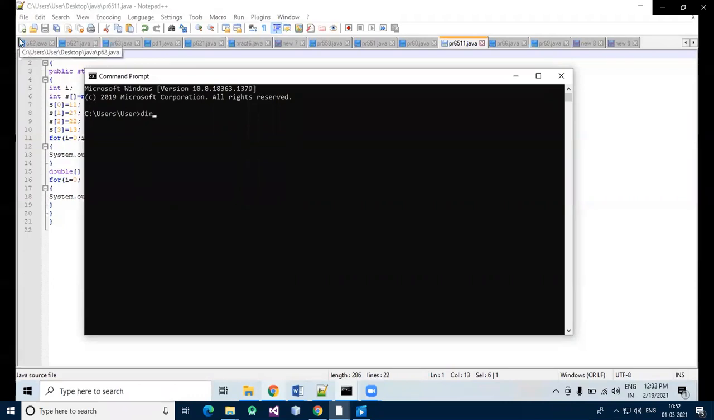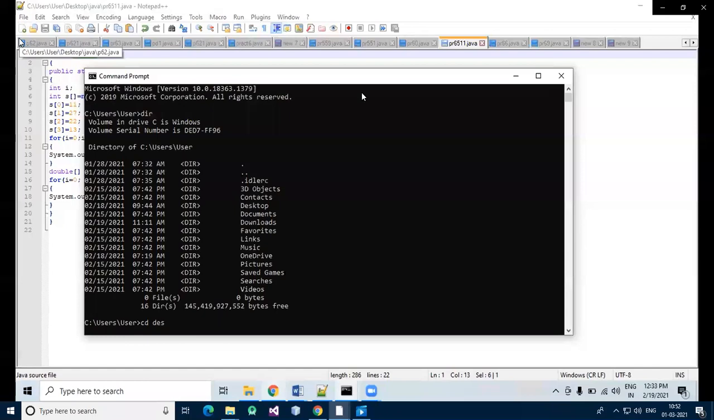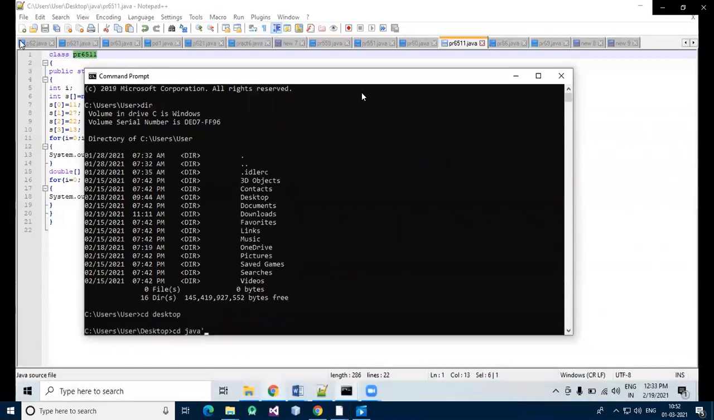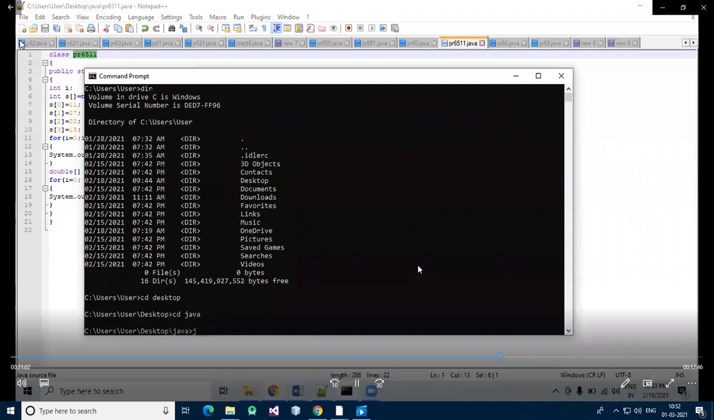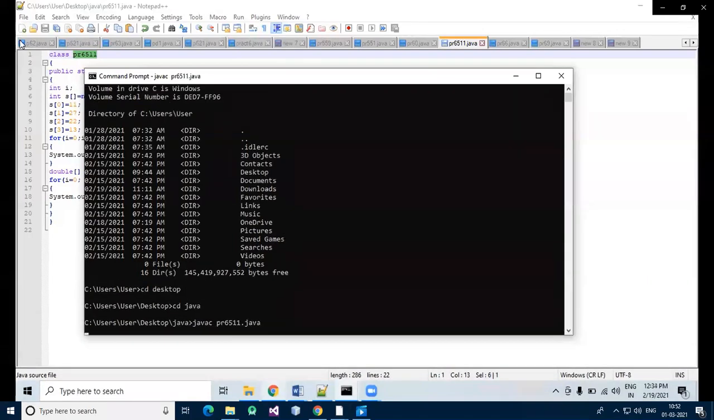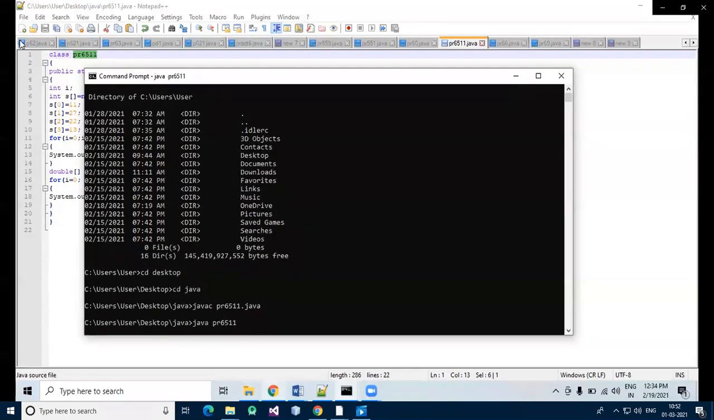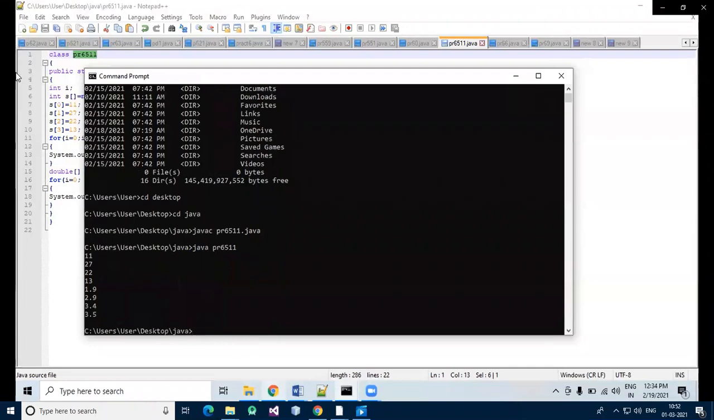So here, go to the desktop, then the folder name, then compile our program. Let this compile first, then the Java program name. Then first we will get the number and floating point. So this is about the single dimensional array. Okay, so now let's see the multi-dimensional array here.